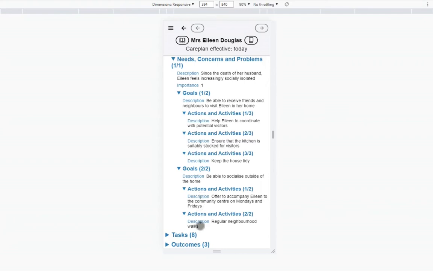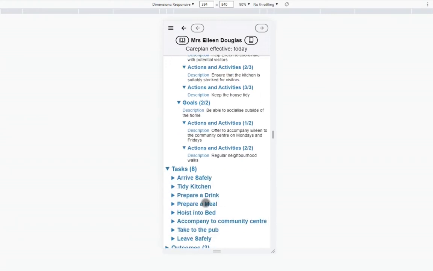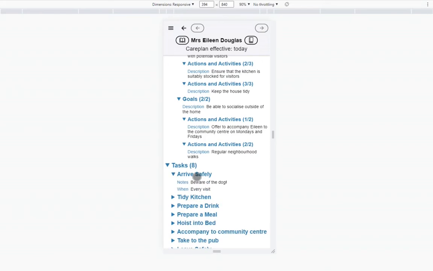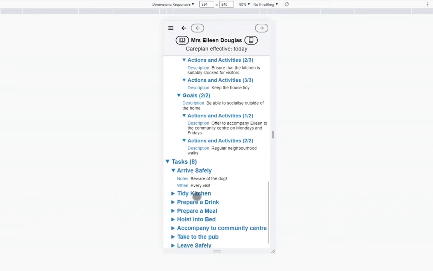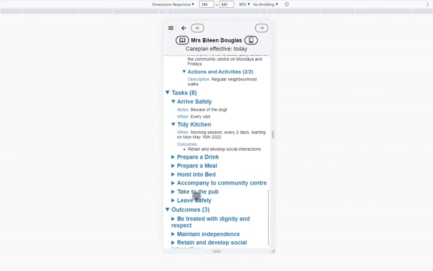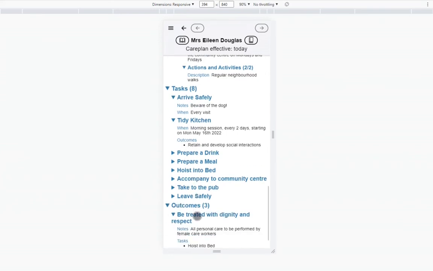As well as a single heading for each section of the care plan, care workers will also see a heading here for tasks, where all of the service users' planned tasks are listed, and outcomes. Under tasks, the care worker can review what needs to be completed, not for any particular individual visit, but across Eileen's entire schedule, how often, and with what outcomes. Under outcomes, notes and the relevant tasks will be shown.